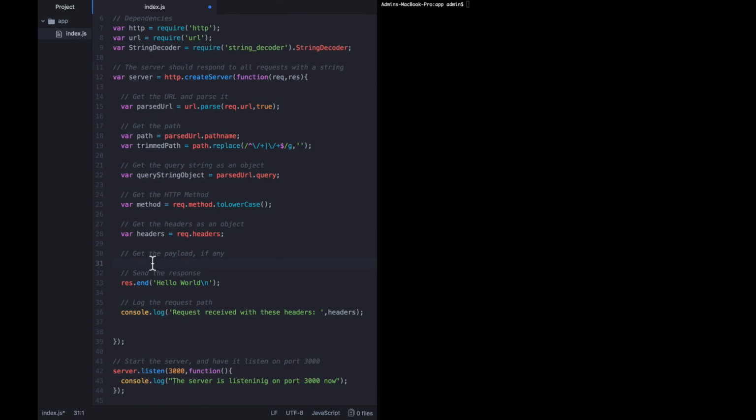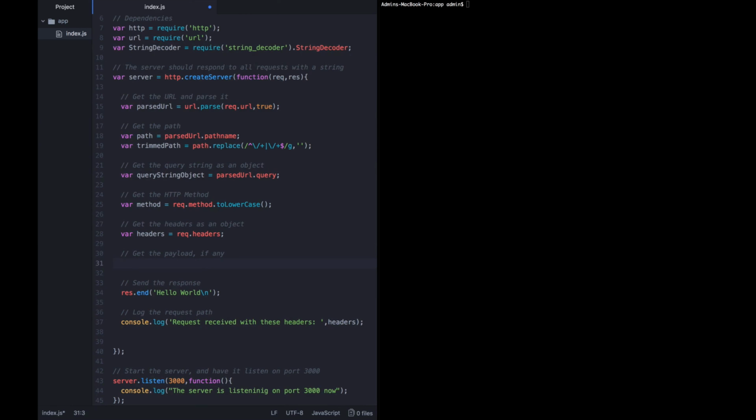Now back to getting the payload. First thing we want is to create a new string decoder. So we're going to say that decoder equals new StringDecoder. And when you create a new string decoder, you want to tell it what kind of charset or encoding it can expect, or what it should be decoding. And for our case, it's going to be UTF-8. This is going to be the case with pretty much any JSON API that you're going to be building, unless you're specifically trying to do something other than UTF-8, which will probably very rarely be the case.